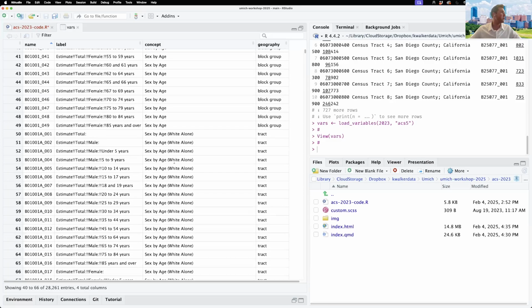If you scroll down, you'll notice that the concept changes. So here's the male population, but it's sex by age, white alone. So this is a cross tabulation. It's all the estimate of people who marked male on their form and also white and no other races on their form. And so that gives you a little bit of a nuance.